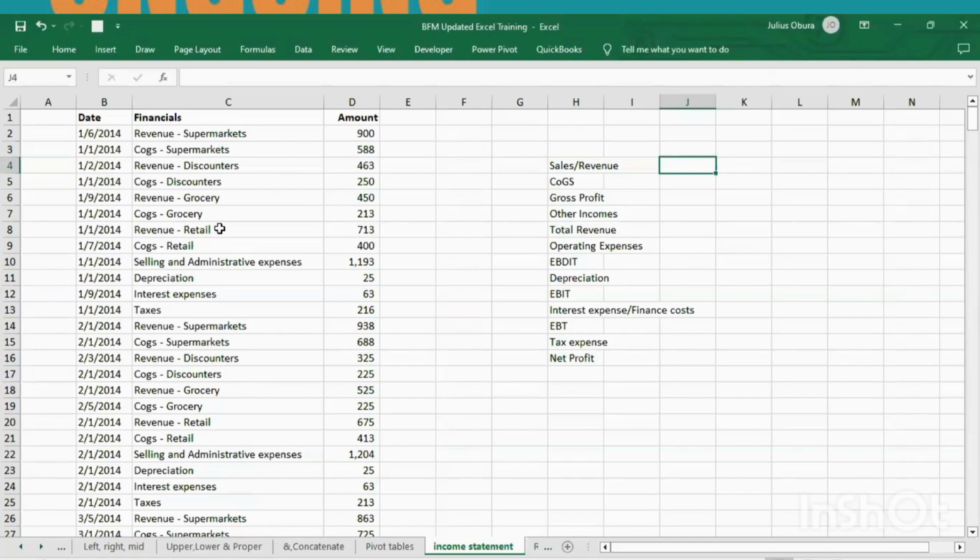Now, we're going to employ the concept of what we call mapping to be able to achieve this. Now, what are we going to do? What we are going to do here, number one, let's introduce filters to our data.